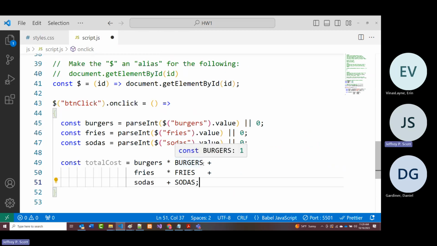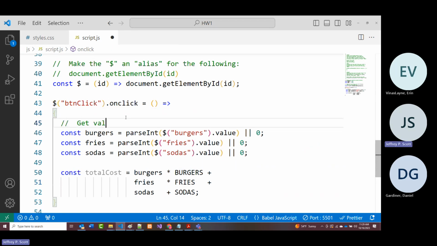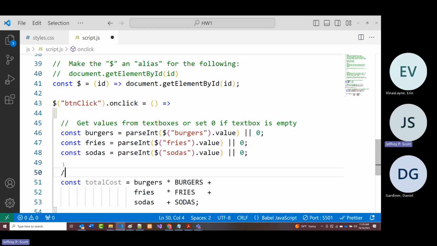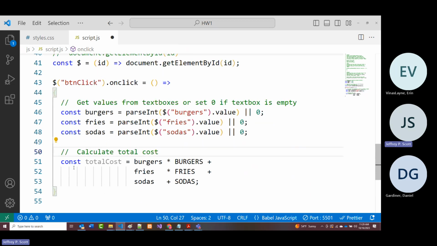So the only thing to do, so let's see right here. So let's get values from text boxes or set to 0 if text box is empty. Here is calculate total cost. And next, we want to print out the total cost. That's it.